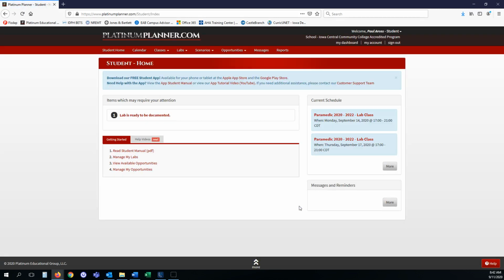You will be directed to the Student Home section of Platinum Planner. About halfway down the page, under the Items which may require your attention area, you will find Labs, Scenarios, and Opportunities that require your attention. Labs are assessments that normally involve a specific skill. Scenarios are more comprehensive assessments of your psychomotor knowledge, and opportunities are your clinical and field shifts. You will click on the Lab is Ready to be Documented link.